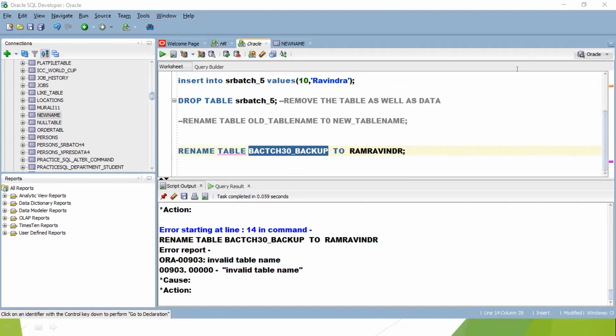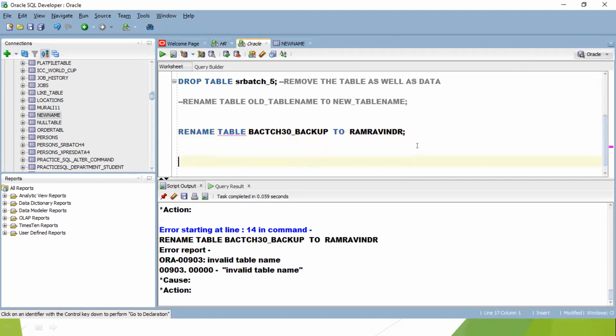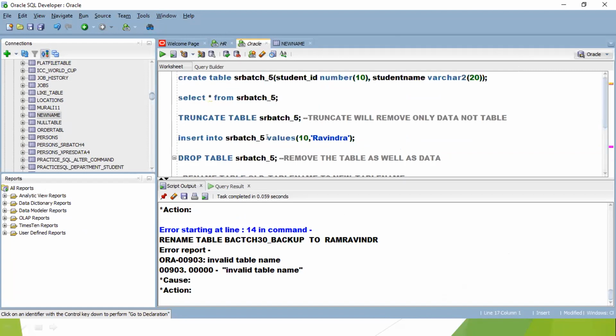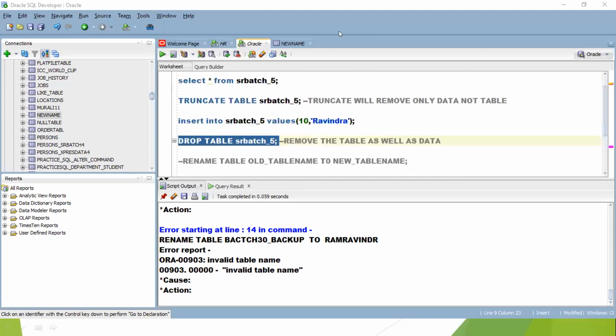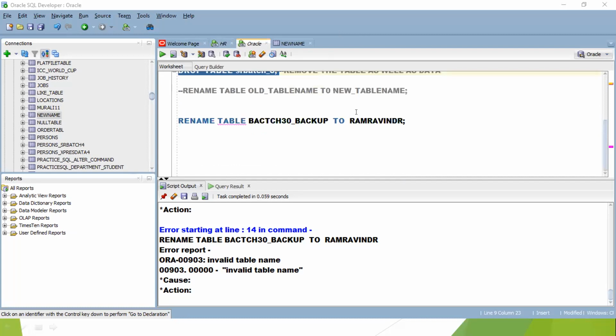The point I'm trying to say is that we cannot get back these changes. Once you create a table, you cannot get back changes. Once you drop the table, you cannot get back these changes. Are you clear, everyone? Okay, you have done this. Now let's go back to the other command.